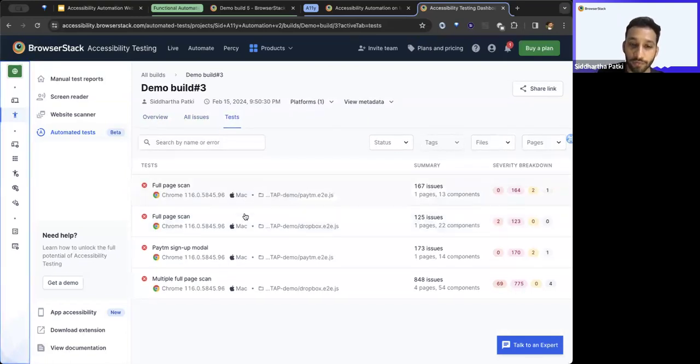If we click on any of these test cases, it opens a report for that test case individually. So that allows you to not only look at a very high-level view using the overview tab, but if you want to drill down and look at how many issues were encountered in each specific test, you can do that too by simply clicking on this.